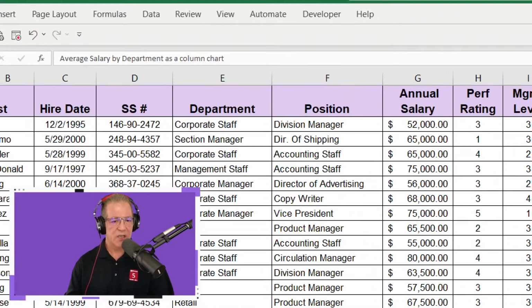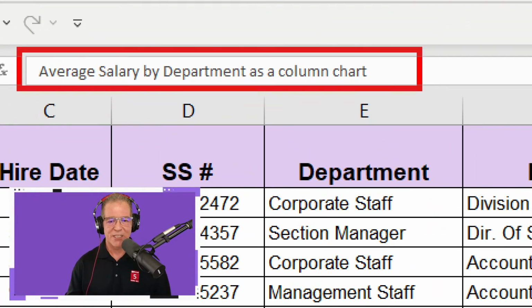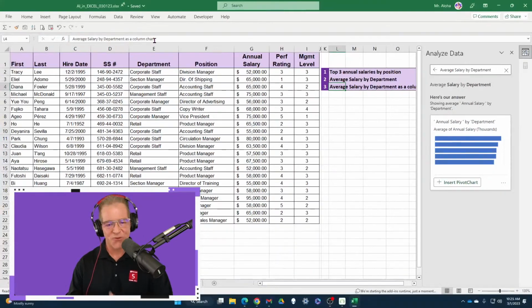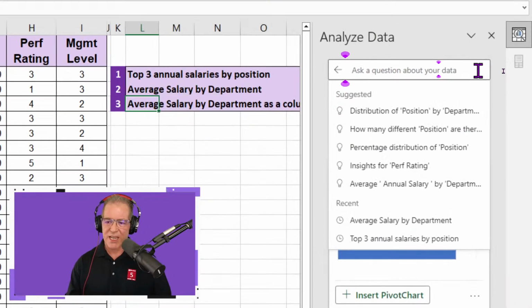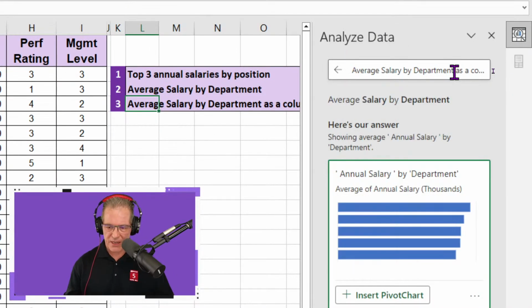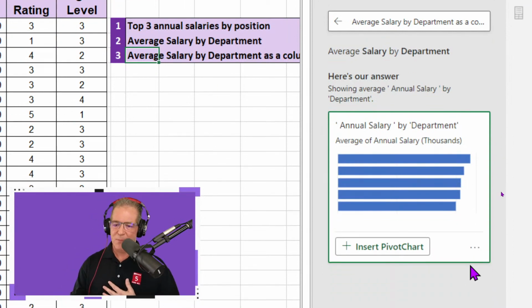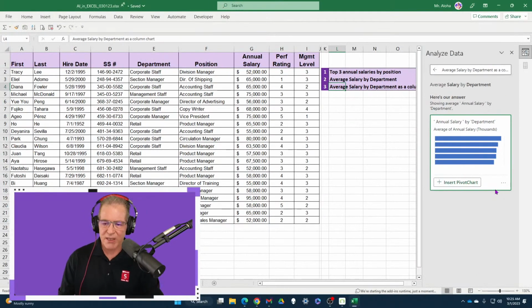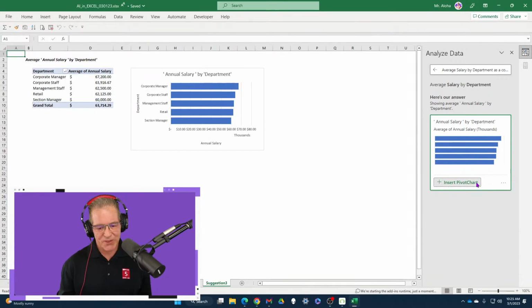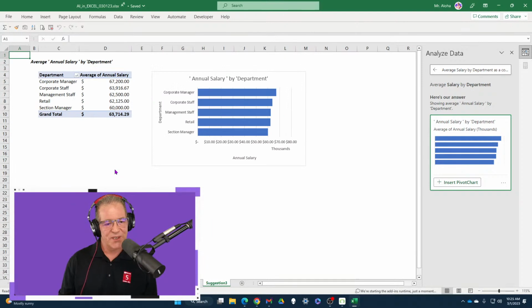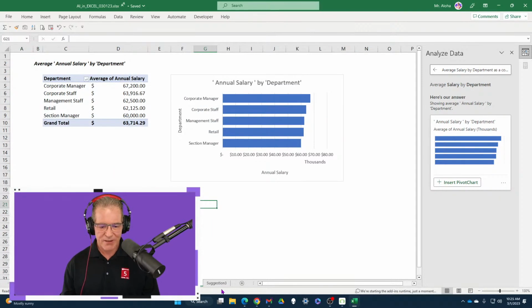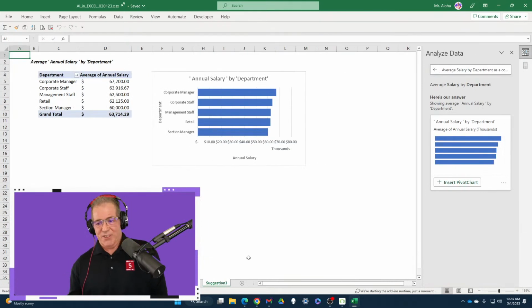Average salary by department as a column chart. That's what we want. So let me go ahead and copy that and select it, Control C, go right in here into our Analyze Data, press Control V, and average salary by department. It gave us a chart again, all right? Because we asked for a column chart. Insert the pivot chart, and there's another pivot chart for us right here. Same one, pretty much.